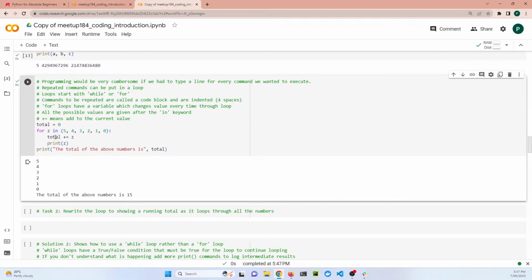We've also summed up all these numbers by using a variable called total, and using this operator plus equals, which means take the previous value of total, add whatever the new value of z is to it, and store the result in total. And so we get the total of the above numbers. Now these variable names can be quite long. The only thing is they have to start with a letter. You can't start them with a number.